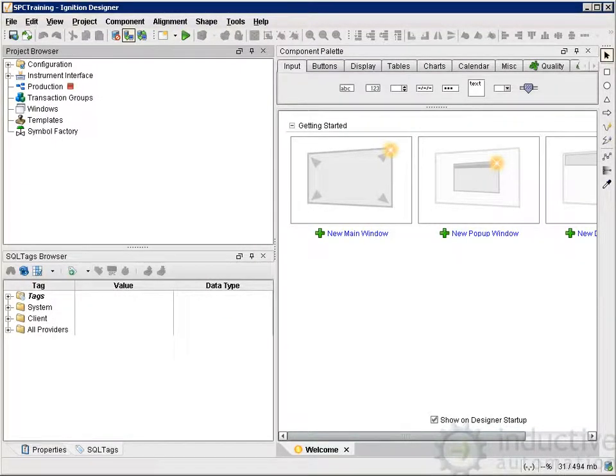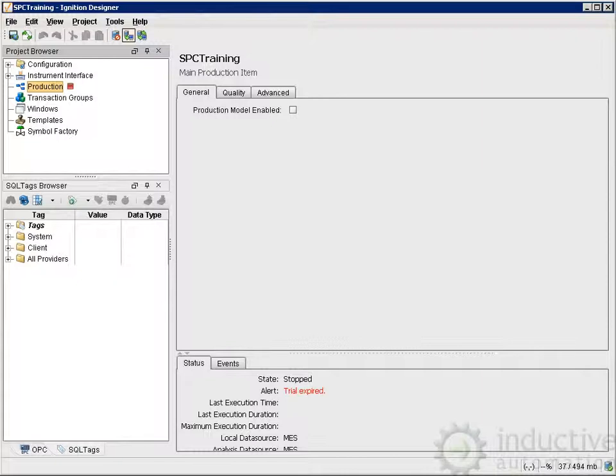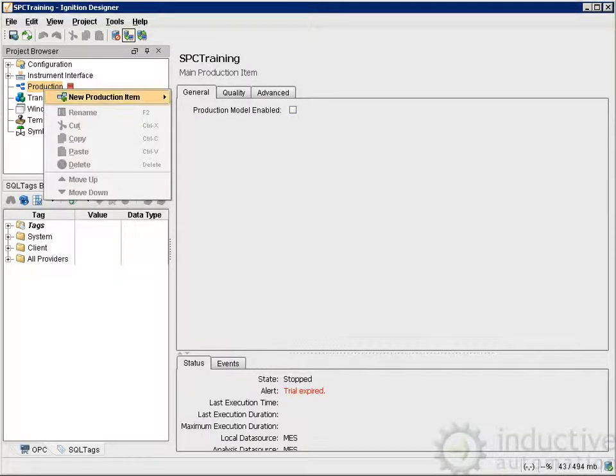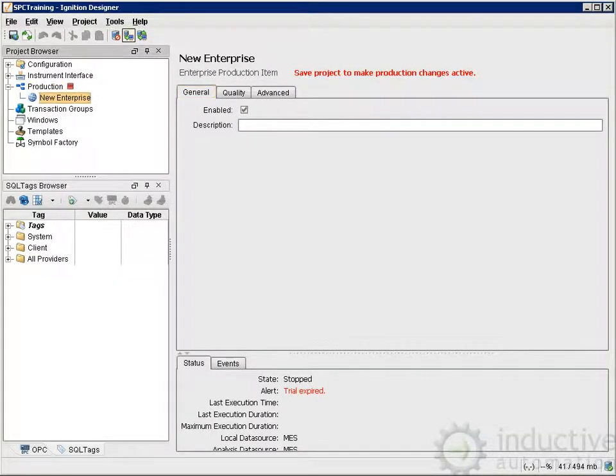And we see a new item here that, if you don't have any of the MES modules installed, won't appear. And it's stopped. By default, whenever you create a new project, it will be stopped, and we can enable it here, but we first need to configure some production items in there. So by right-clicking on that, we want to add a new enterprise. So that's overall your entire company.